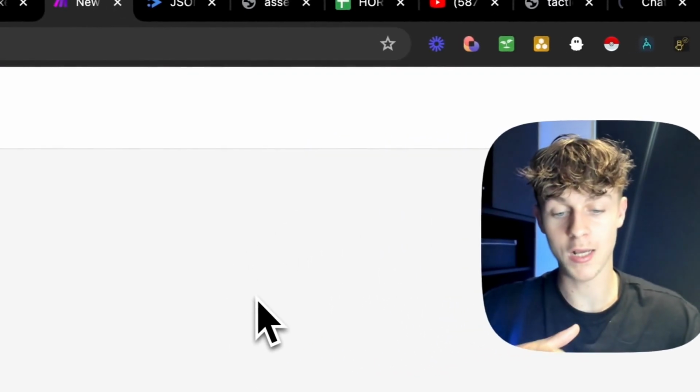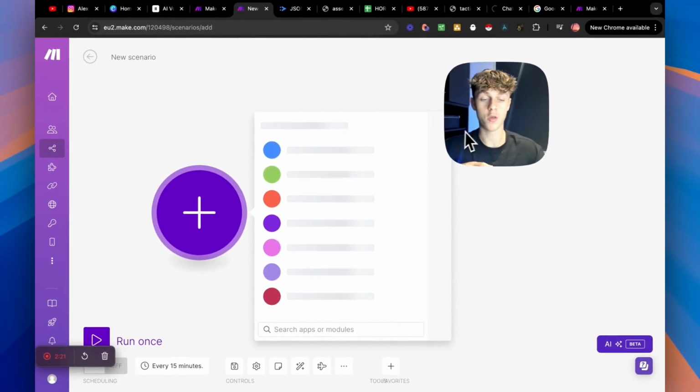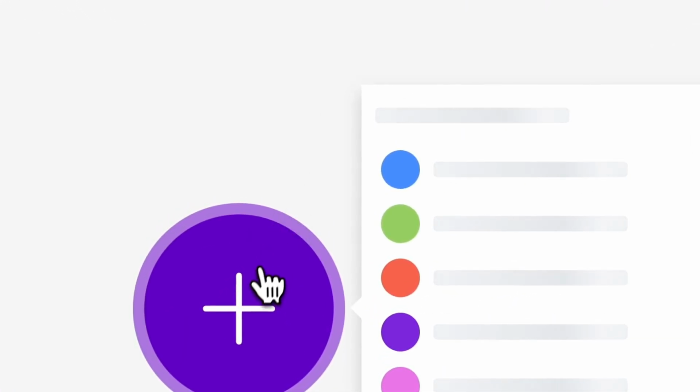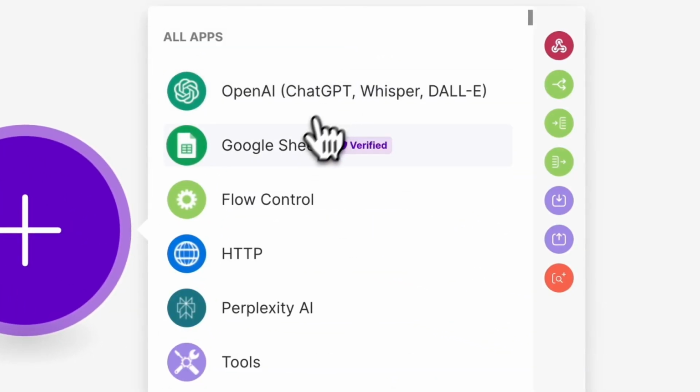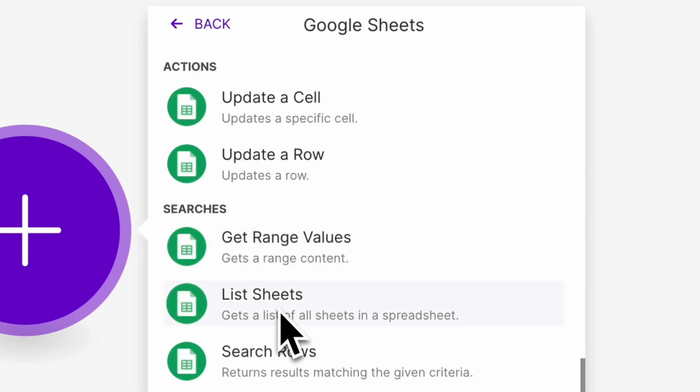So once you click on create a new scenario, we then need to create a trigger. So a trigger is telling Make what we want to start the workflow with. And we're going to be using Google Sheets to start the workflow. So what you're going to do is you are going to click on Google Sheets once it appears. And once you've done that, we're then going to scroll down to search new rows.